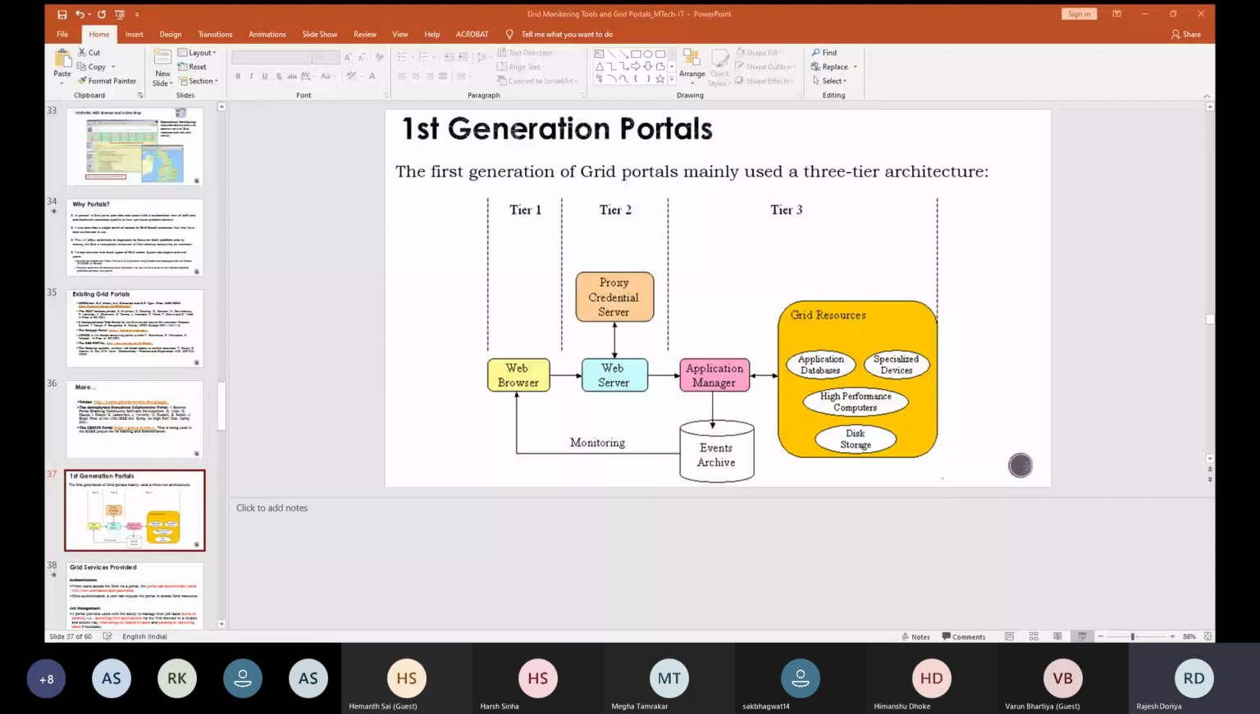And these are some of the examples of grid portals. And this is how the architecture of the first generation portal looks. It consists of 3 tiers. Tier one consists of the web browser through which a client accesses the grid resources, and in tier two we have the management services which are going to be provided by the web servers.